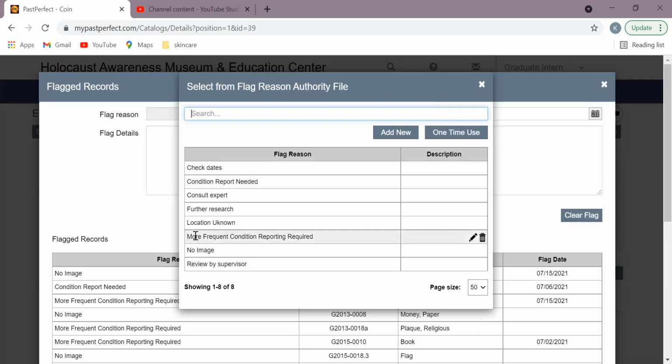Down here, you would select more frequent condition reporting required if, in your first condition report or in the condition report that you're doing, you've noticed that there's some kind of decay that requires a closer look or more frequent looks. So that could be something progressive like corrosion, mold, things that would really damage the item if they were allowed to continue developing.